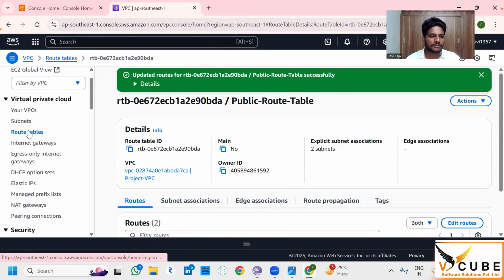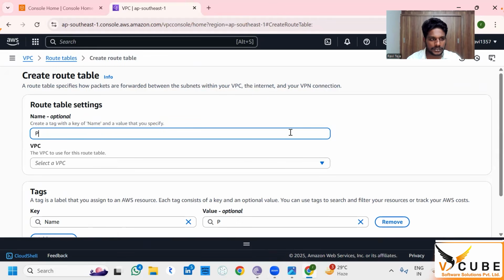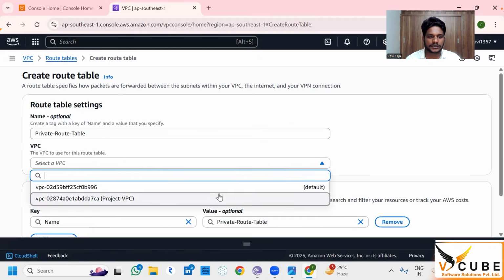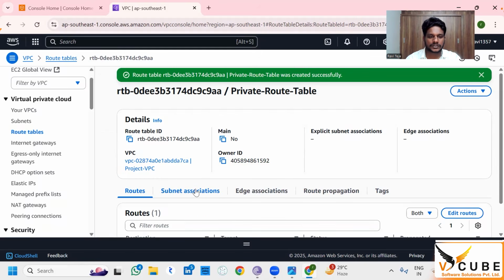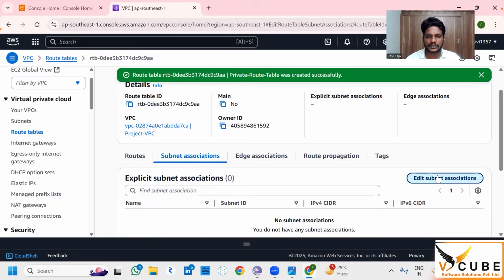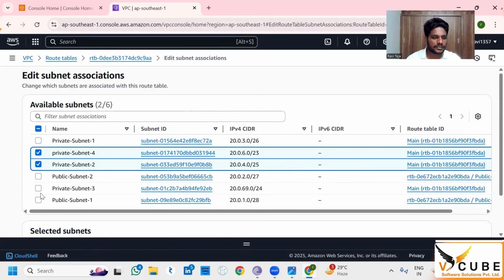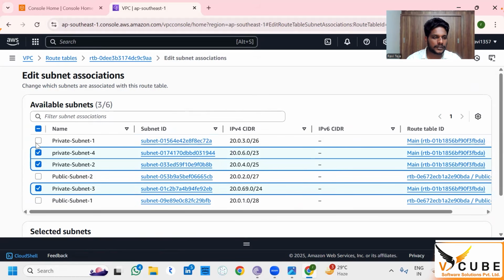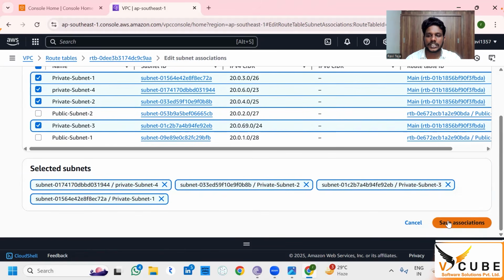Now we have to create the private route table as well. Create route table. For my identification, I am naming it private route table. Select VPC here. Create route table. Go to subnet associations. Edit this. Select only private subnets. I have selected only the private subnets, right? Save associations.